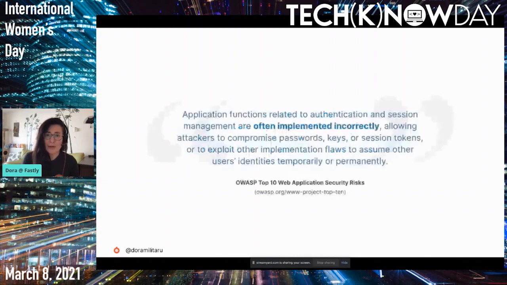Why do you think we get authentication wrong? Well, according to OWASP, we don't implement it correctly, and then attackers can compromise passwords, keys, or security tokens, and exploit various other implementation flaws and assume our users' identities, either temporarily or permanently. And there are just so many cases. Not a week goes by without a major leak being exposed and so on. And often, we get the blame. But people tend to forget that attackers are also developers.